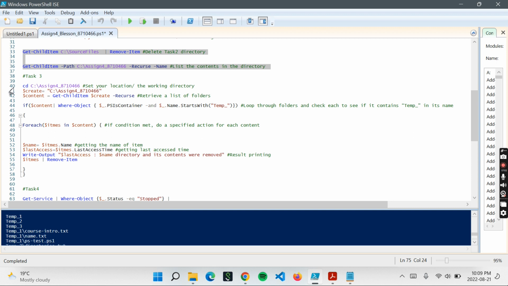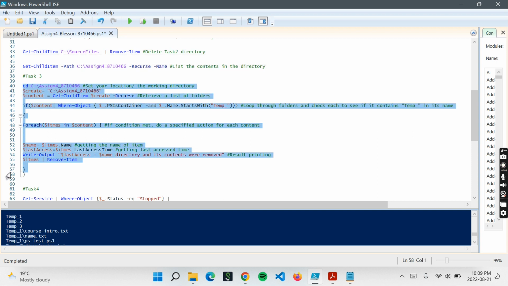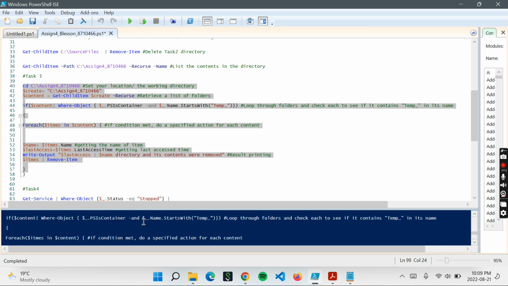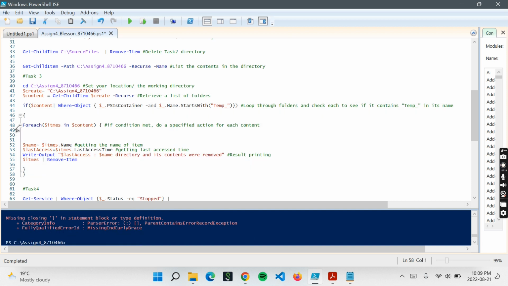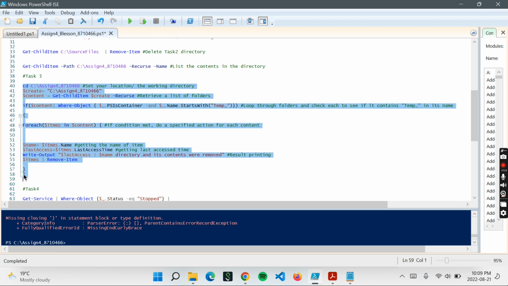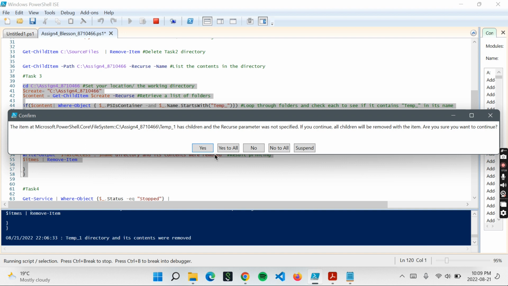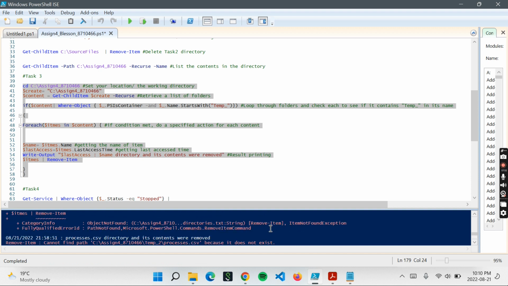So first of all, we need to run this and we can check. Yeah, here we get some, I think we got the thing. Oh, I missed the curly braces, so just a second. Task 3. Yep, that's it. Yeah, it is asking for the permission to delete all the items. I am giving the permission yes to all.